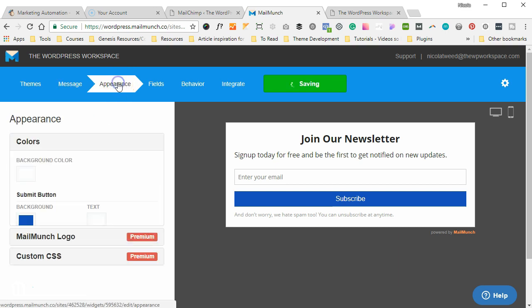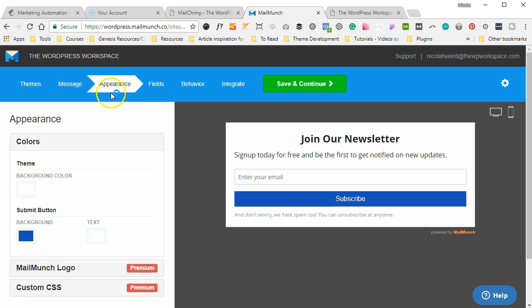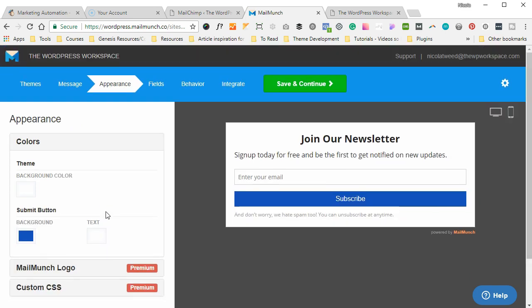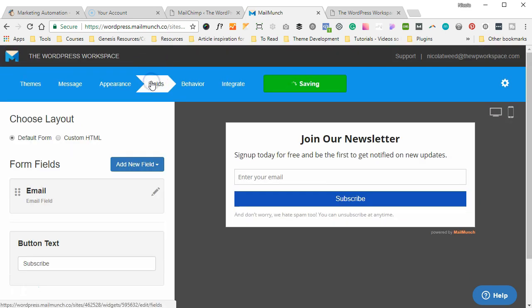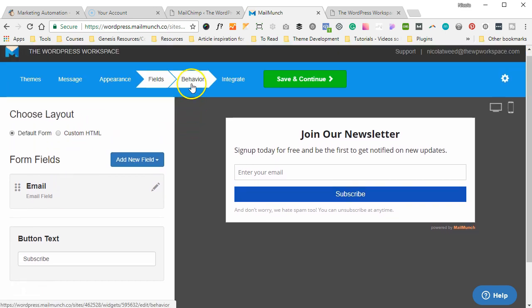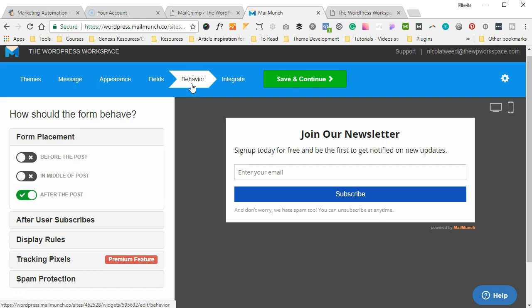So let's head on over to appearance. We can change colors again. We can remove the logo if we've got the premium, etc. So again, the same. Then we've got the fields and the button text and the behavior. So the behavior is the most important section here. So you've got 3 options.